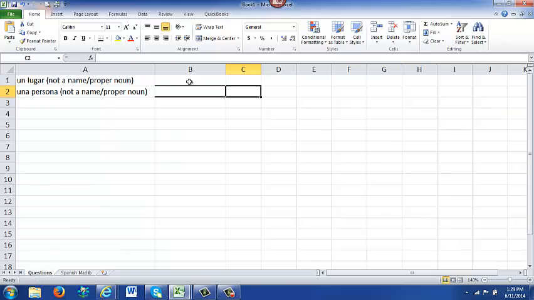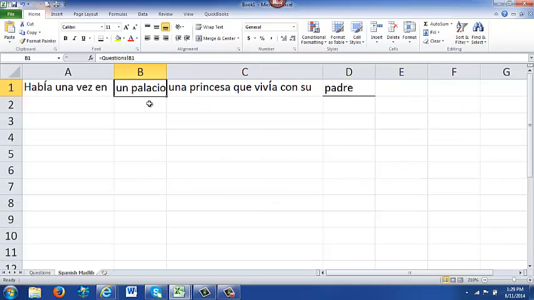So I'm going to go back over to questions, and in cell B1 we're going to type un palacio and hit enter. In cell B2 we are typing padre and hit enter. When you go to your next sheet, your Spanish Madlib, you should see those answers filled in those appropriate places. Un palacio and padre. Okay, that's just a very small example of what you're going to be creating for your project. To finish it up, I need to talk to you about how do you put your name on this project and how do you print it.